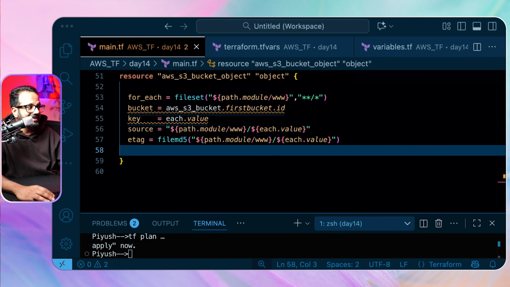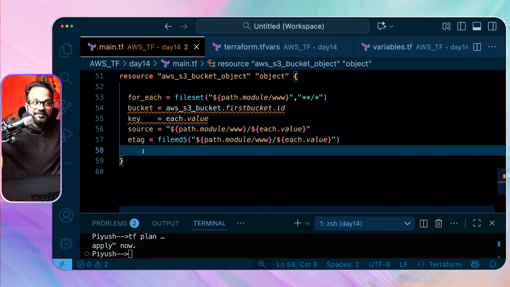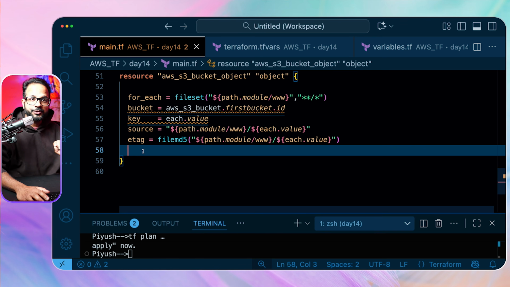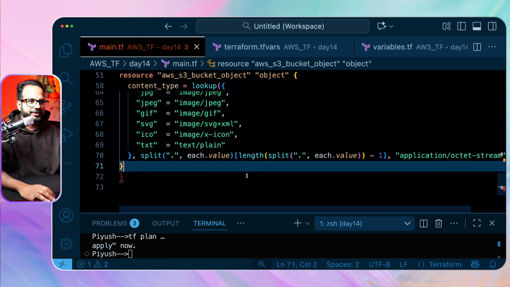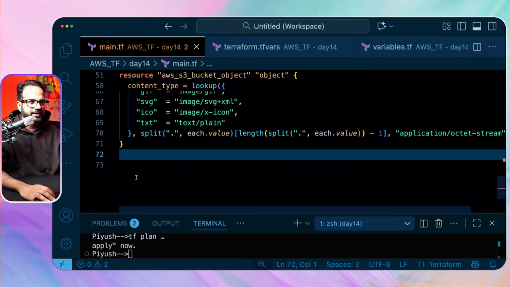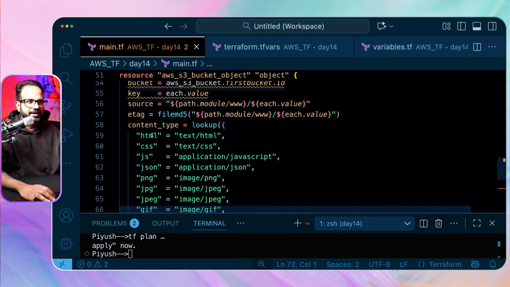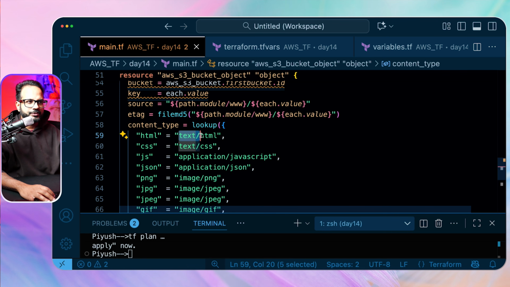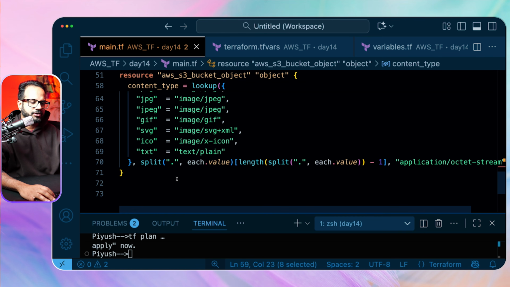Okay, so lookup we have already discussed during the functions, but over here we need to do one more thing. When you upload the bucket objects manually, you have to change the content type of each of the files, because it needs a certain type. That's why I'm adding this function over here. You can go through it and read about it, but basically it will run a lookup on HTML. When there is HTML, you need to use text/html, for CSS, text/css, and so on.